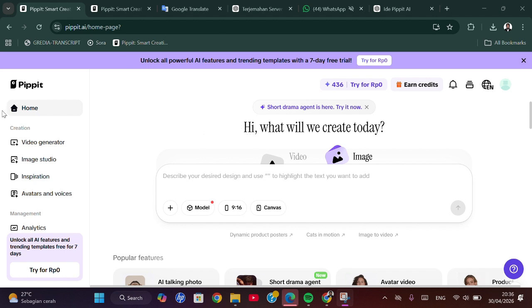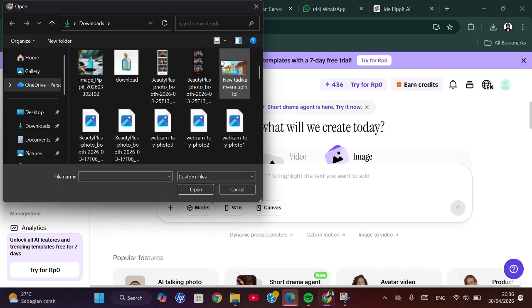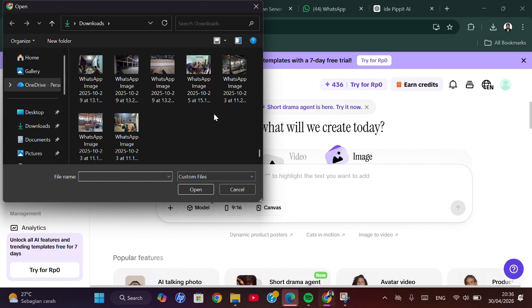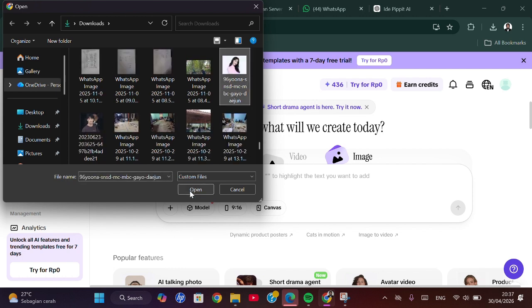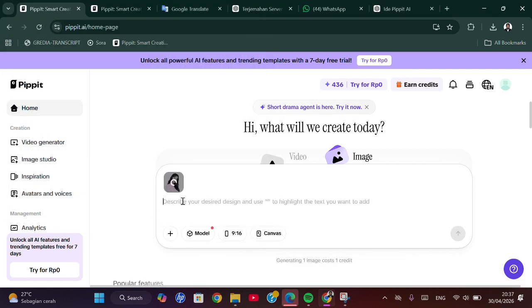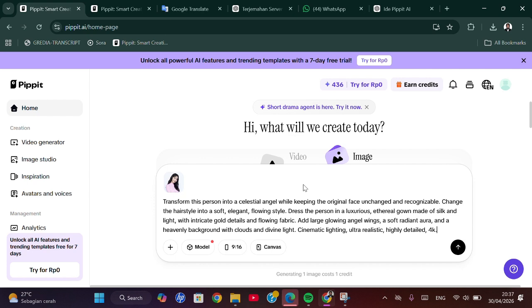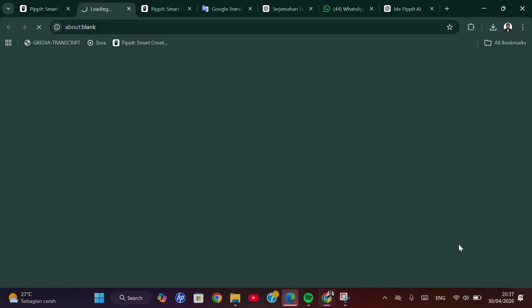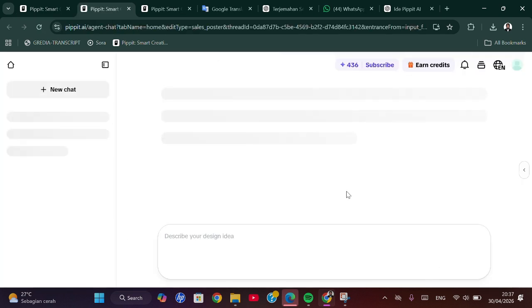And then just go to the home menu, select image and upload your image here. I'm going to pick a random photo from my computer, for example this one, and you can add this prompt. And I'm going to send the prompt and also the photo to the AI. Okay, and hold on.